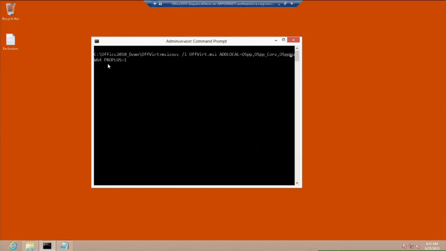And then this is key. The licensing is PRO PLUS equals 1. So we're going to lay it down on this machine so that the sequencer is aware of it. And then later on, I'm going to actually add it to the package. So keep an eye out for that.